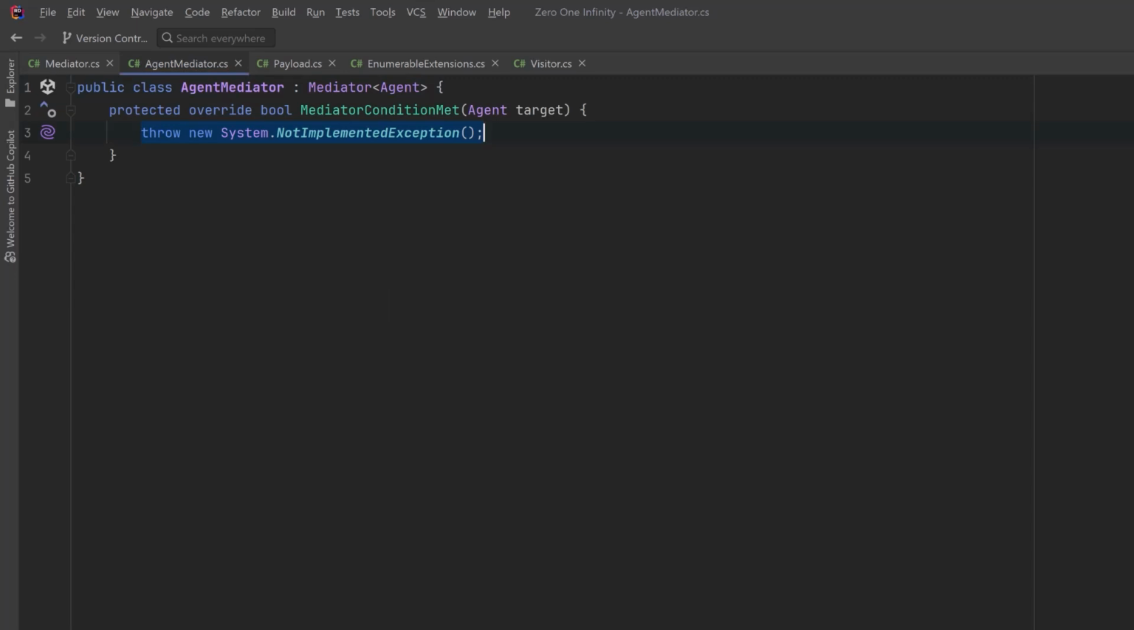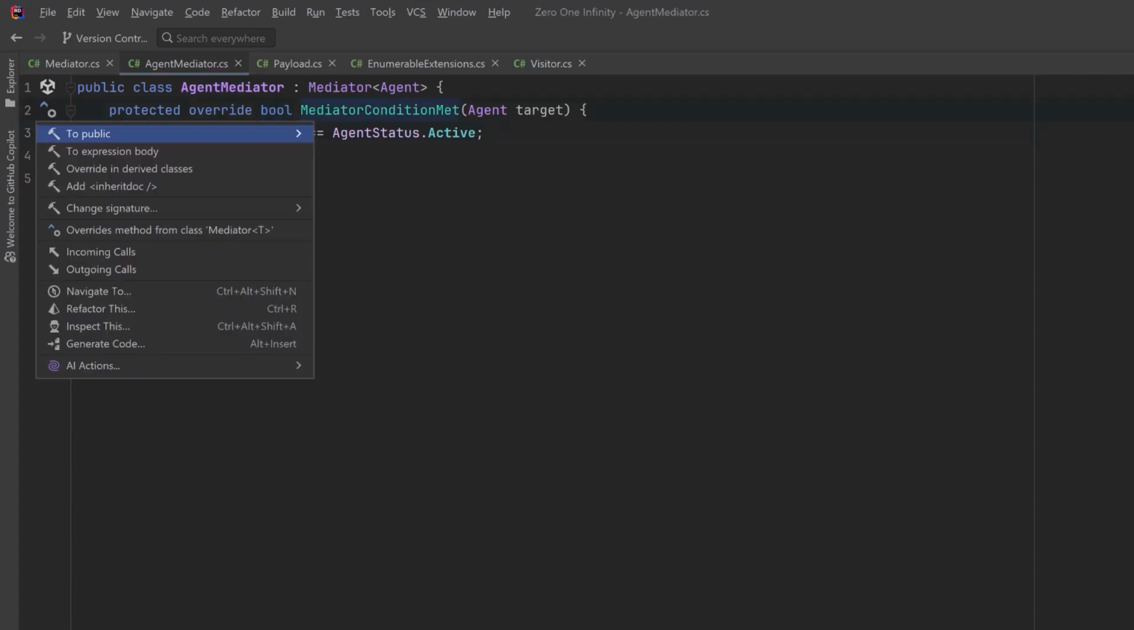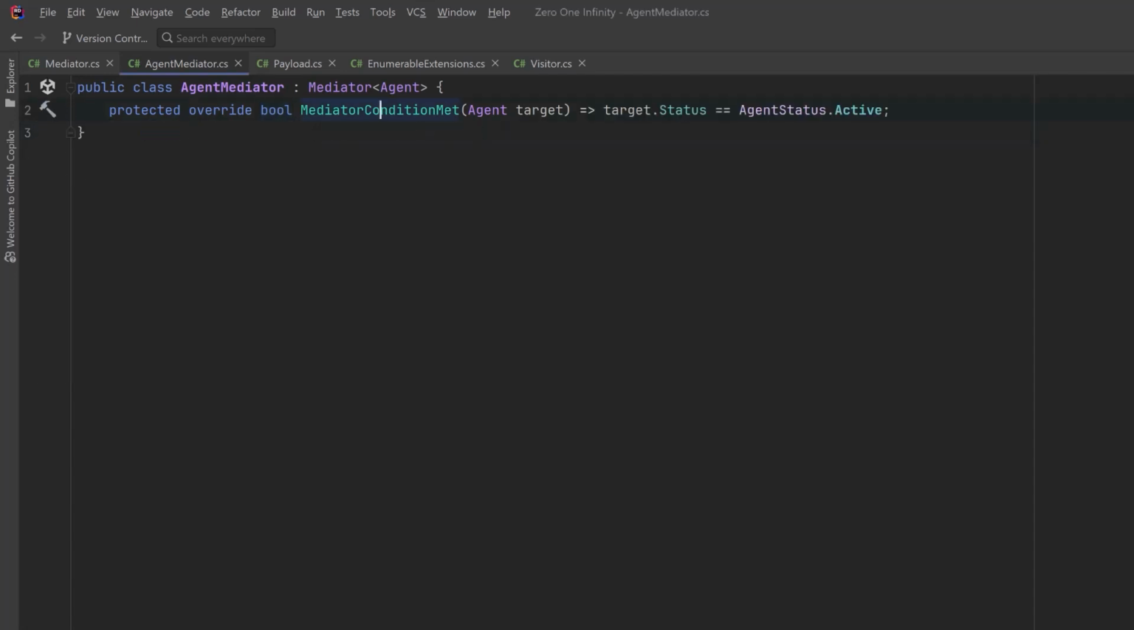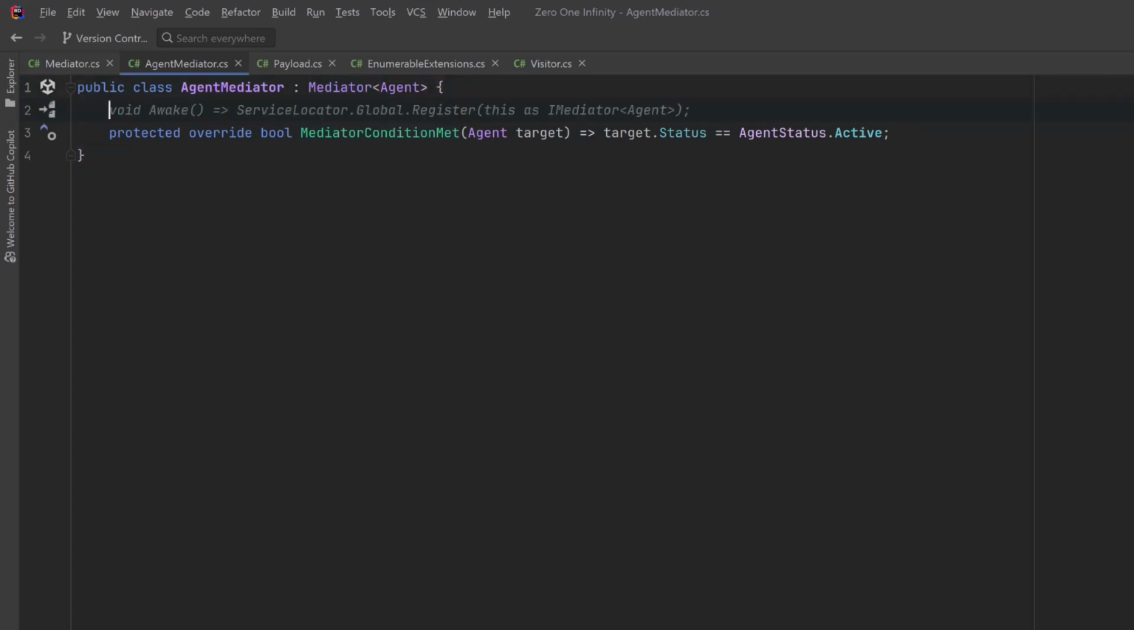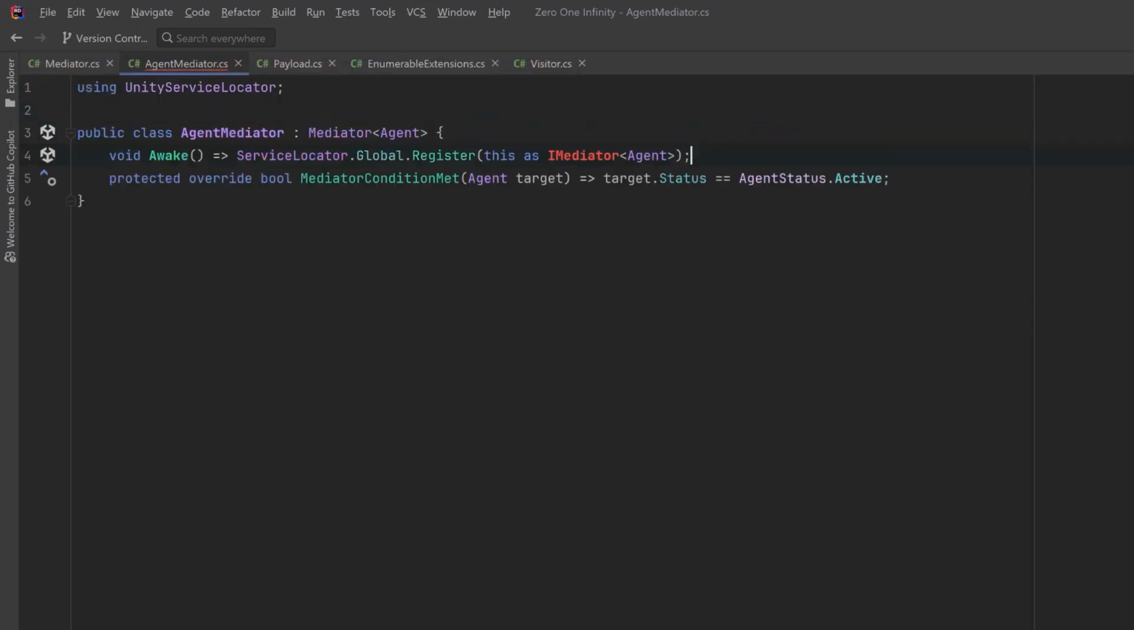Now, this could be a no-op. You could just return true, but I have a status on my agents. So we could say we only want to message the agents that are actually active. Let's shorten this up to an expression body method. And then I also want to register my agent mediator with my service locator, and you'll see why in a minute when we get over to the agent class. Now I see Copilot's made one mistake that I'm going to fix. It's not IMediator, it's just Mediator.